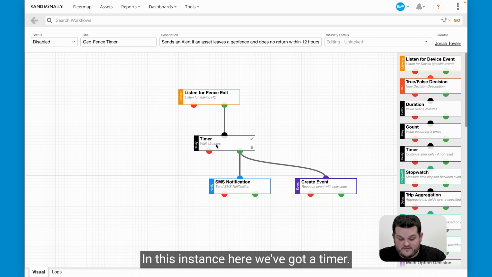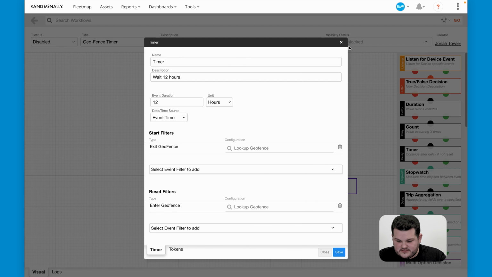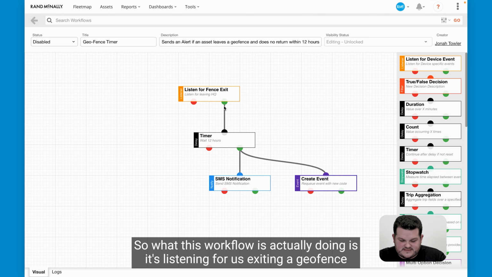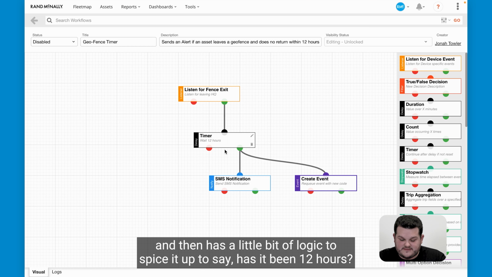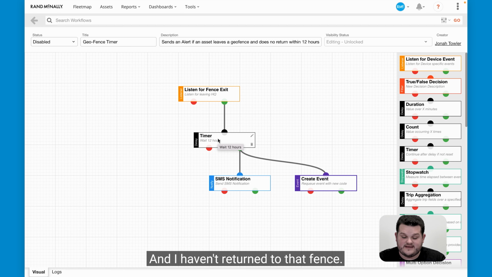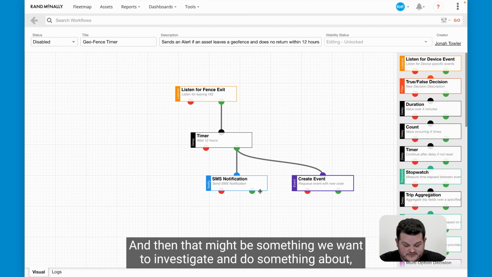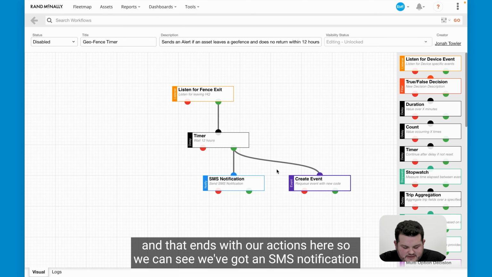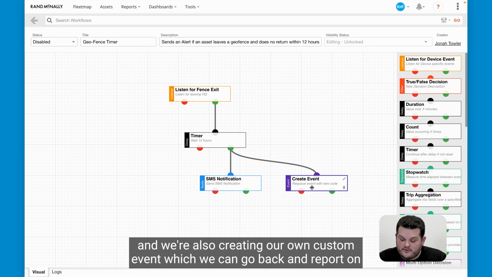In this instance here, we've got a timer. So it's waiting for 12 hours. What this workflow is actually doing is listening for us exiting a geofence. It then has a little bit of logic to spice it up to say, has it been 12 hours and I haven't returned to that fence? And then that might be something we want to investigate and do something about. And that ends with our actions here. So we can see we've got an SMS notification, and we're also creating our own custom event, which we can go back and report on.